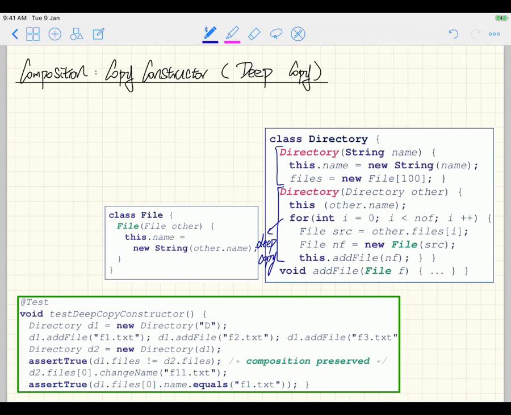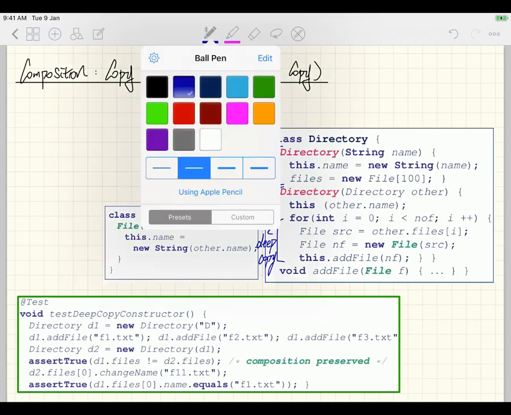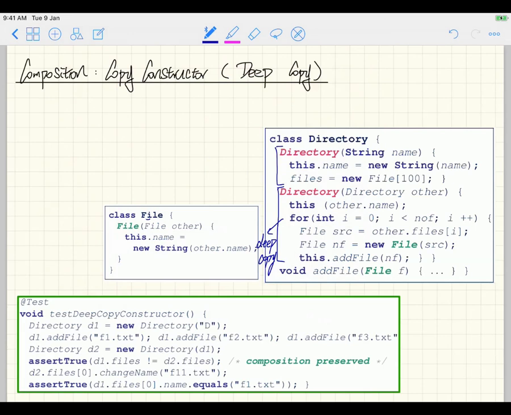Basically, first of all, we also changed the constructor for file. Now, whenever we're calling this new version of the file, by the way, it's not just copy, it's also a copy constructor, right? This is the copy constructor for the file class, and this guy over here is the copy constructor for directory. So every class can have its own copy constructor.